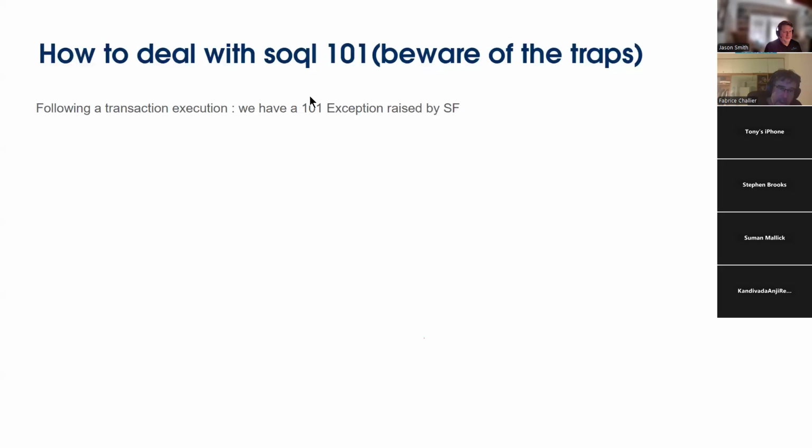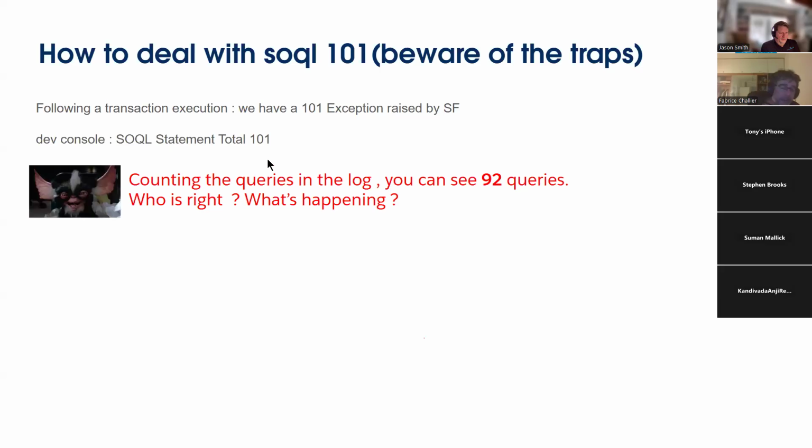I've got a transaction, and it is telling me there is a 101 exception raised by Salesforce. The first thing I will do is go inside the developer console, and I can see that it is telling me that you are trying to execute 101 queries. Okay, up to now, everything seems fine. But when I go inside the log and start counting the real queries that I can see, I only see 92 queries. So Salesforce is telling me I tried to execute 101 queries, but inside the log I can only see 92. So who is right? Is Salesforce trying to lie to me, or do I miss something?